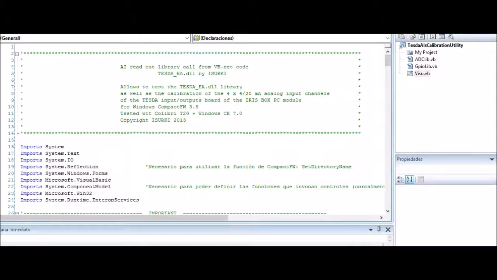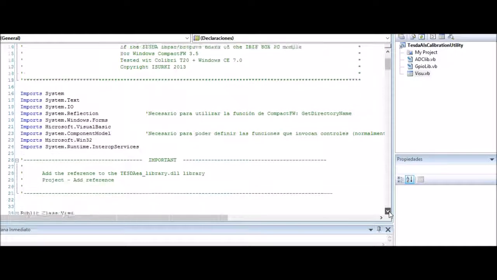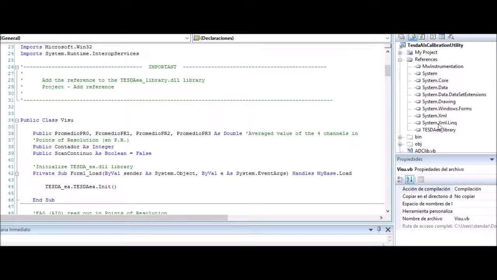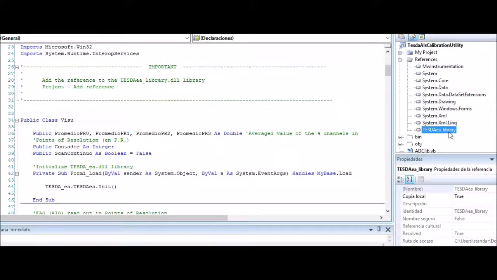So this is an example of how to call the TESDA EA.dll library that we can see here. Inside our code, what we have to do is very simple. Within the project we add a reference to the TESDA EA library.dll, right? So we can check here the call to this library, TESDA EA library.